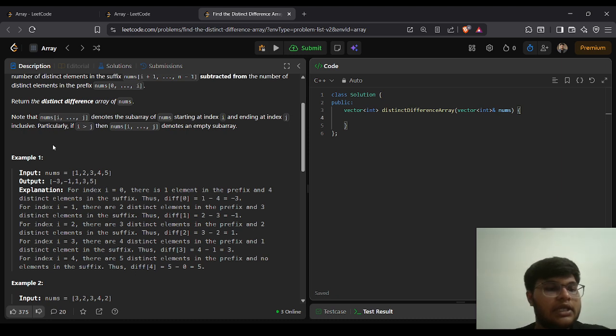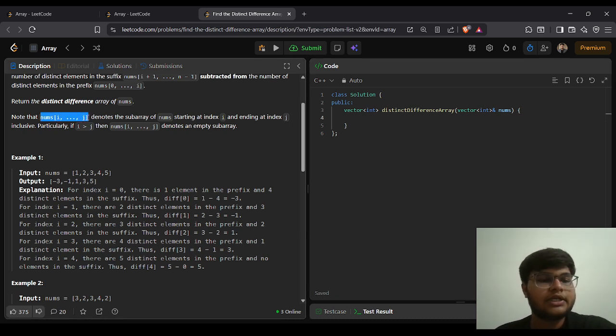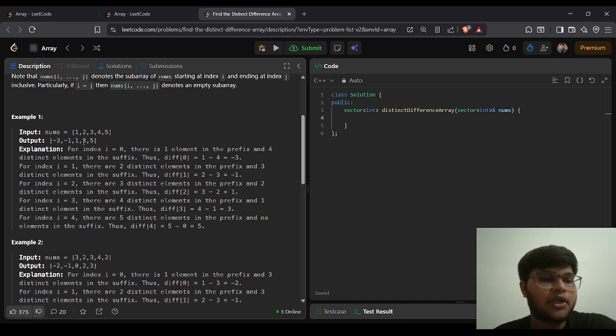Note that nums of i to j denotes the sub-array of nums starting at index i and ending at index j. If i is greater than j, then nums i to j denotes an empty sub-array. Now let's understand from the example.